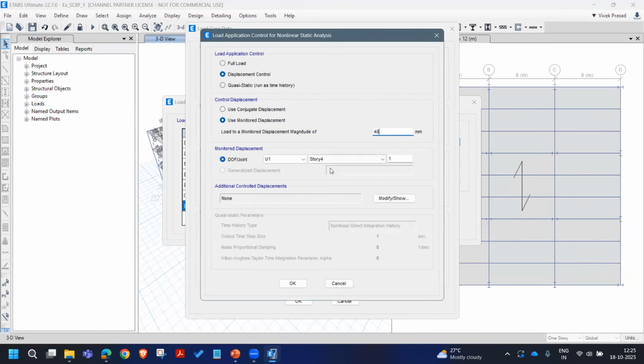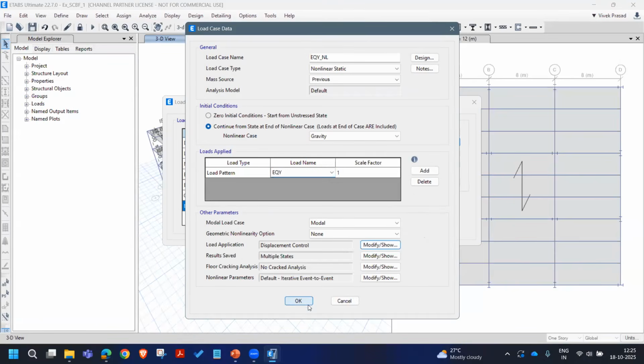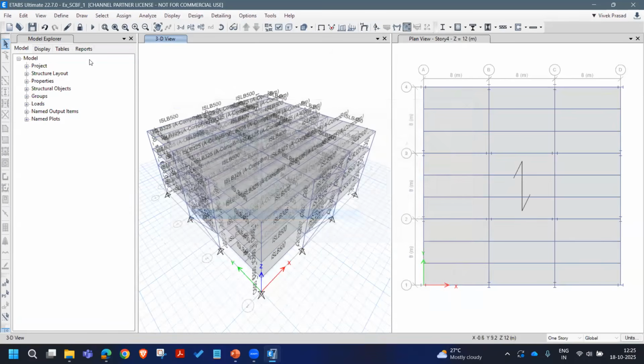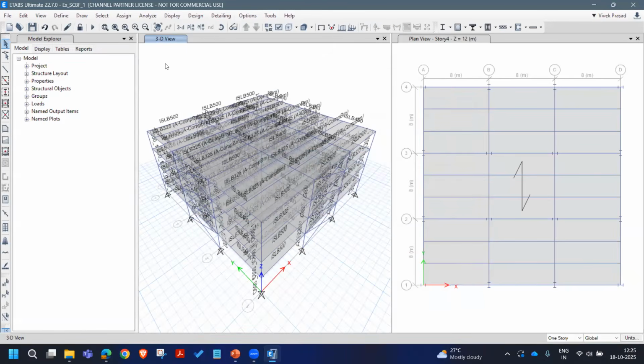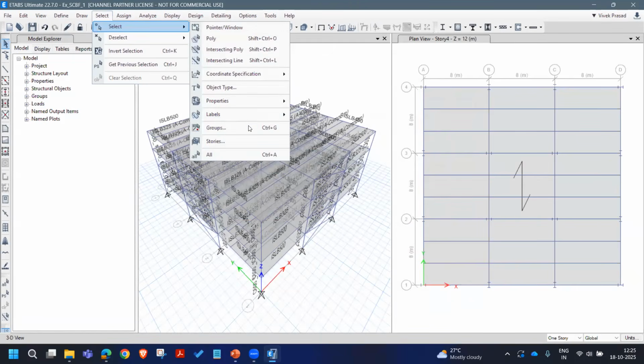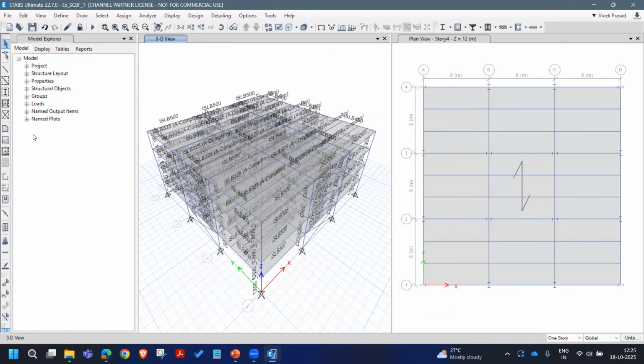Displacement control, again, the same 48. U2 represents Y. We'll have this. All right. I'll unlock the model and then select object by groups. Now you have the option here on the Model Explorer to quickly access.